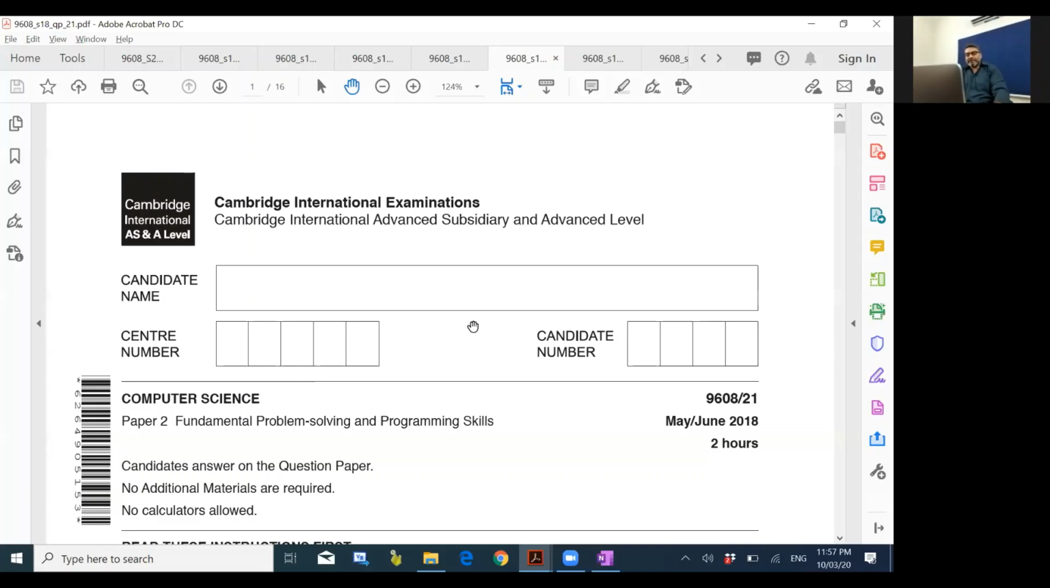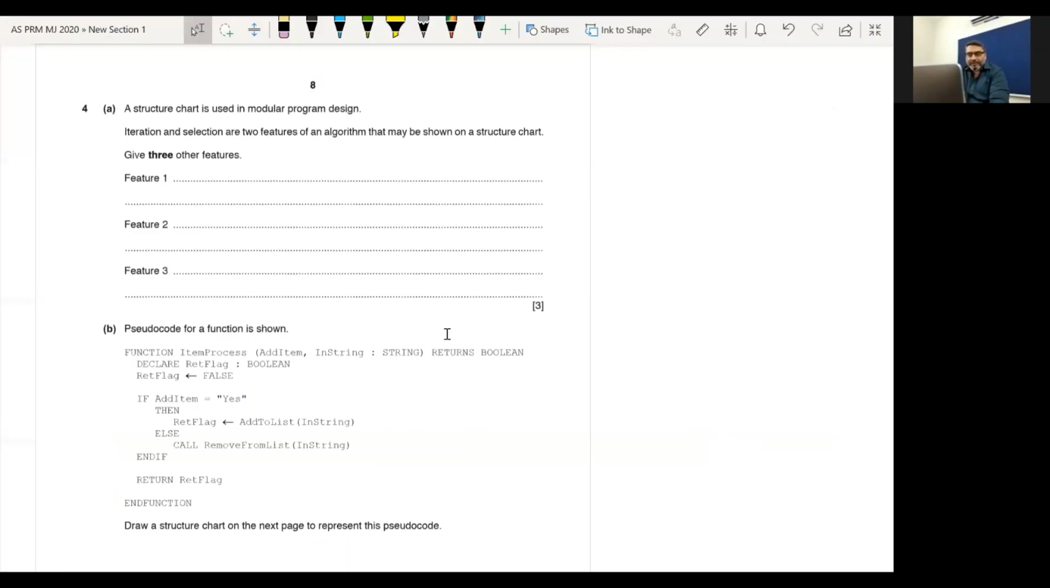Another question from May, June 2018, P21. Question 4. It says that a structure chart is used in modular program design. Iteration and selection are two features of an algorithm that may be shown on a structure chart. Give three other features. So, as we discussed already, there is hierarchy, there are parameters, there are levels, there is sequence, selection, interface, iteration, might be so many.